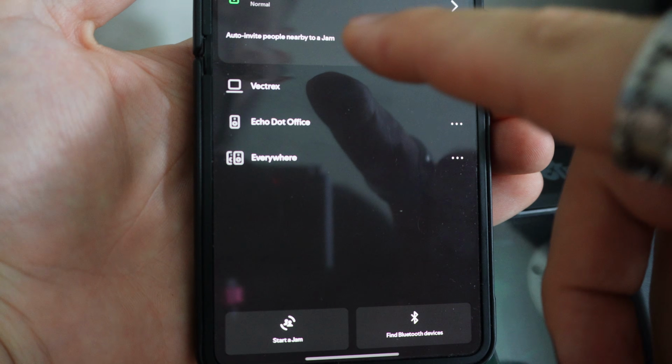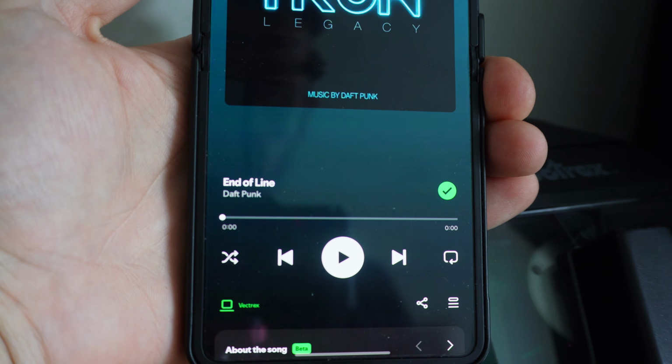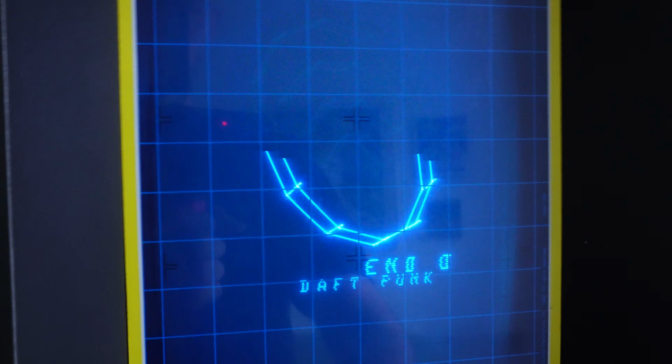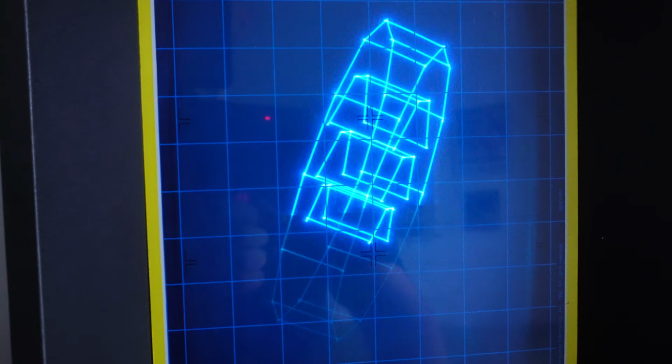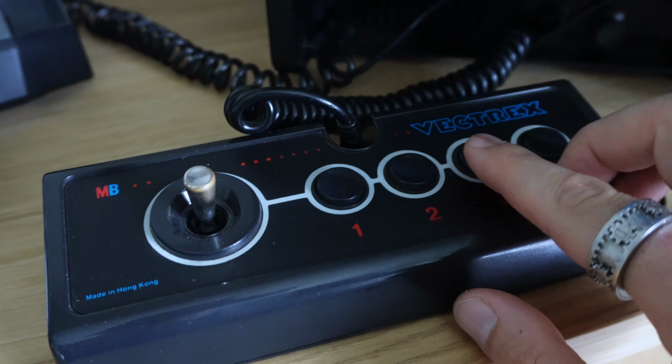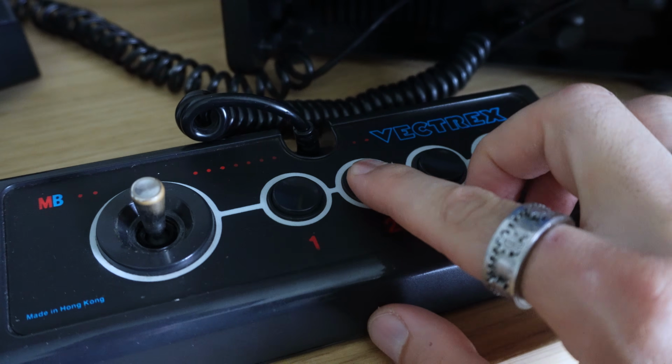This is a real Spotify Connect player. I can select it directly from the Spotify app, stream music to the Vectrex original speaker, display the current track and artist on its vector screen, and control everything using the original joystick and buttons. And yes, that Spotify logo is 3D.